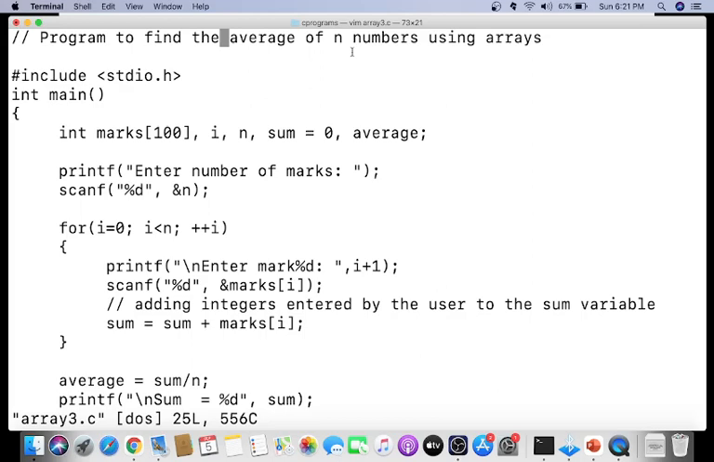For example, if I want to get the average marks scored by the whole class, I have to enter 60 marks and store them in an array. Then I will find the average of all those 60 marks. So the same program. In main, I am declaring an array marks of 100. So you can store up to 100 elements. It is not necessary that you have to store 100 elements, but that array is capable of storing 100 integer elements.